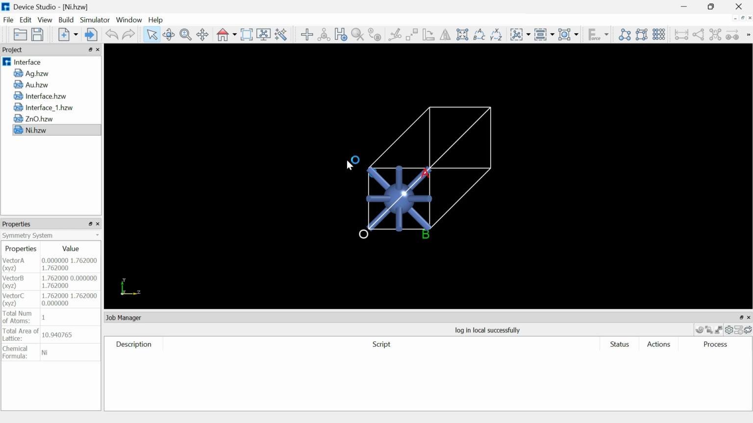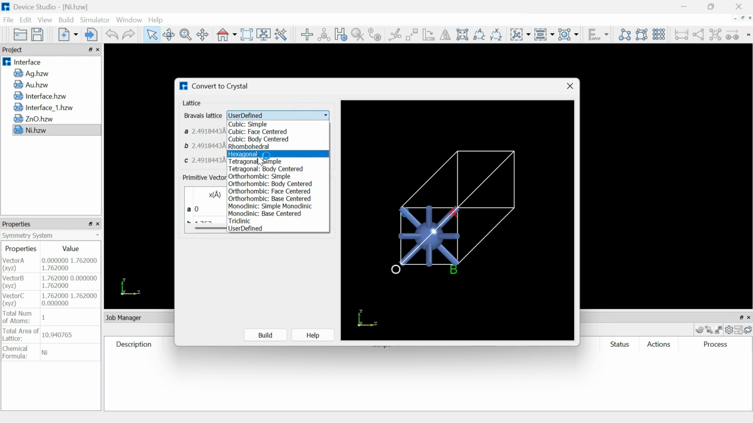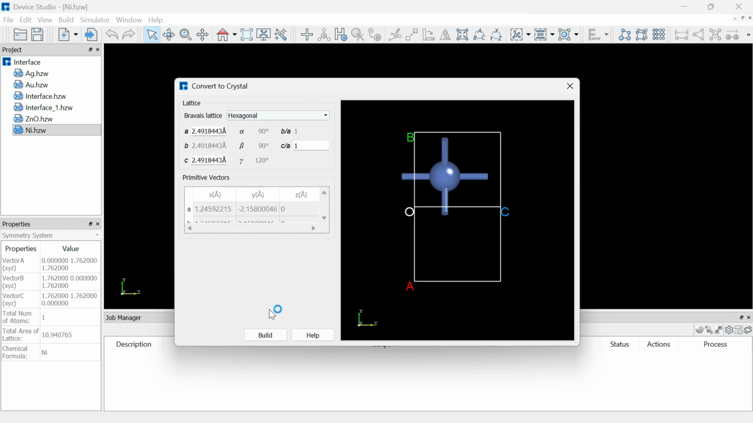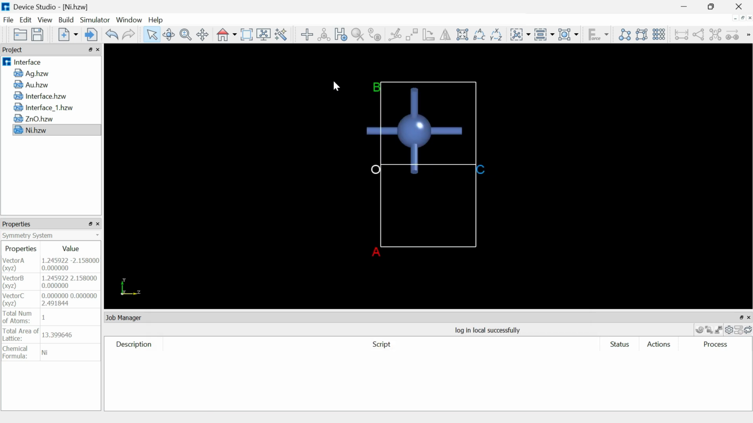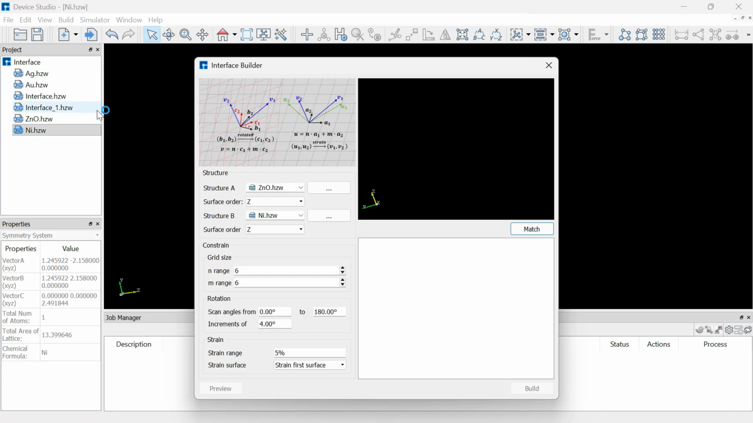To convert nickel into hexagonal, go to the convert to crystal option. Here you can see, click on this, user defined, click on hexagonal, and click on build. Left click of the mouse, drag a box, and click on center. If you go to the build, then interface builder.